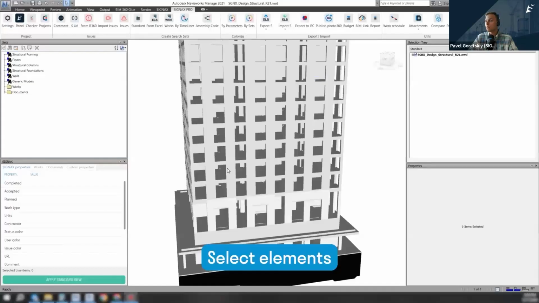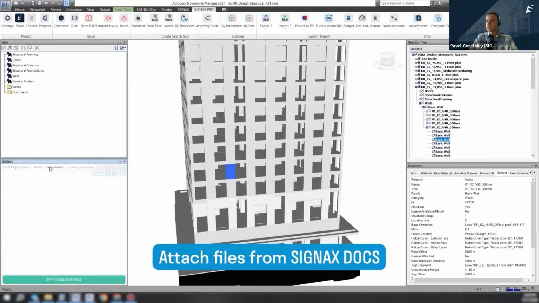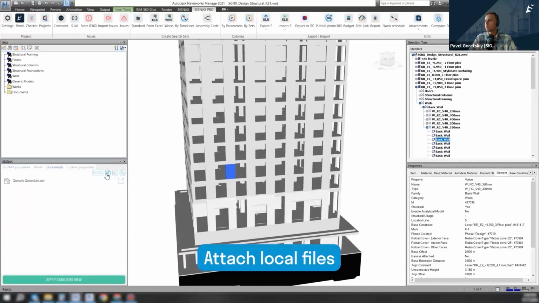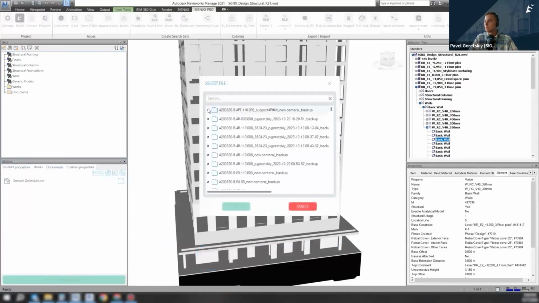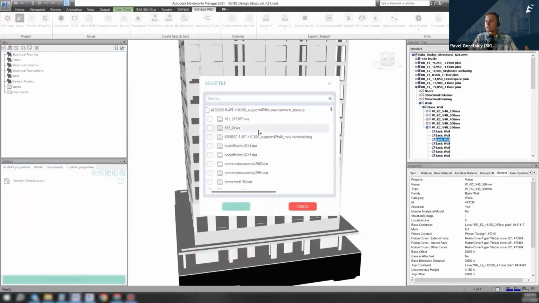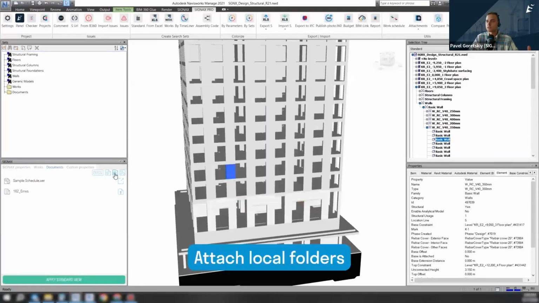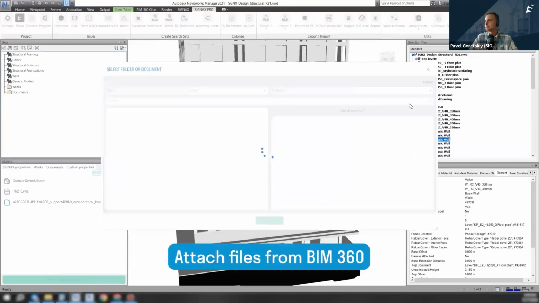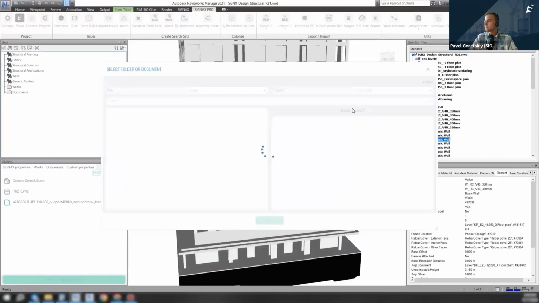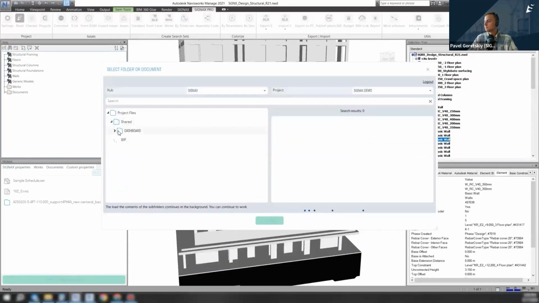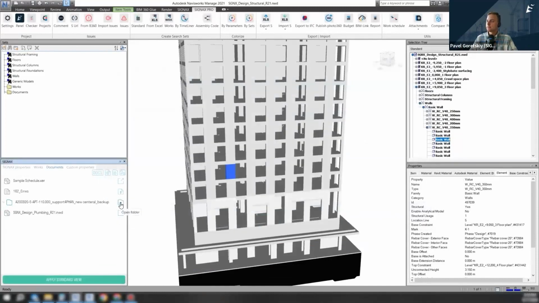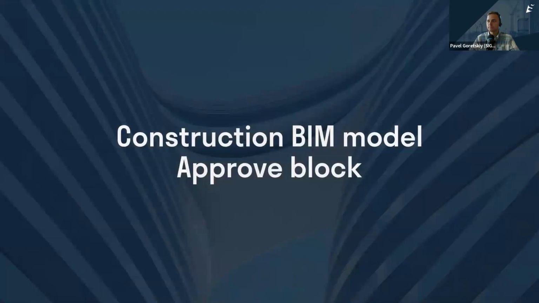Document attachment. For example, we can click the element and attach documents. It can be an invoice, it could be a passport, basically anything can be attached from our SIGNAX docs. We can select local files, select local folders for attachment, and even attach a document from the BIM 360 server. Then, clicking on the elements, we can observe the attached documents.